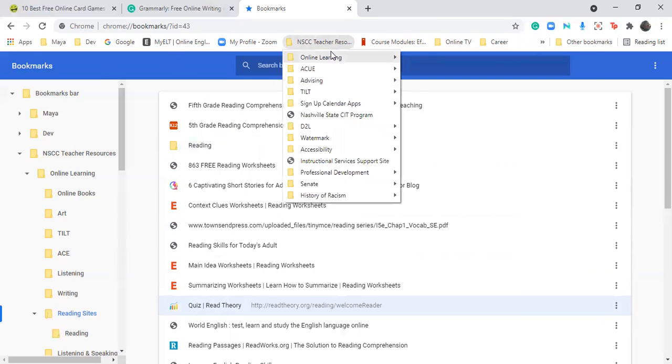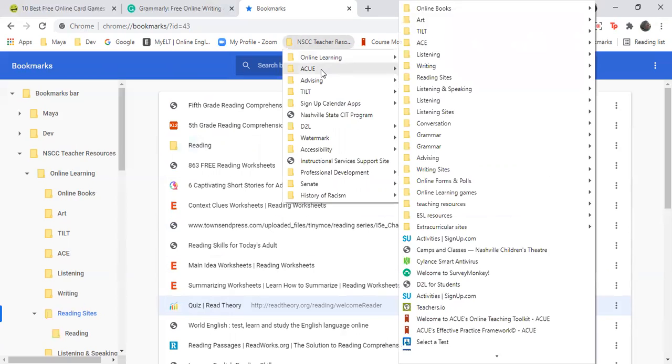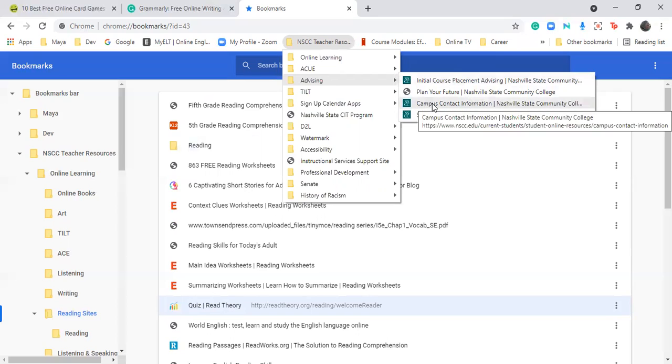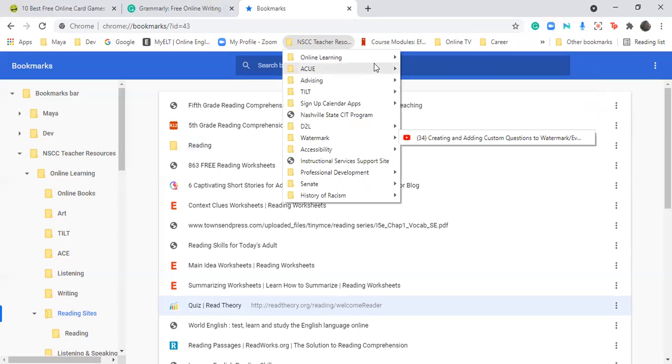Then you can find them much easier when you need to go in and find these links: student support, campus contact, plan your future, initial course placement. When I'm advising students and they ask me, Miss Deborah, where's the contact number for this person or this service? I have these links to Nashville State's webpage and exactly where I can find the correct telephone numbers handy online.